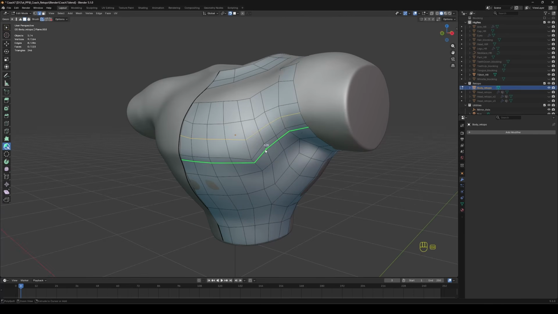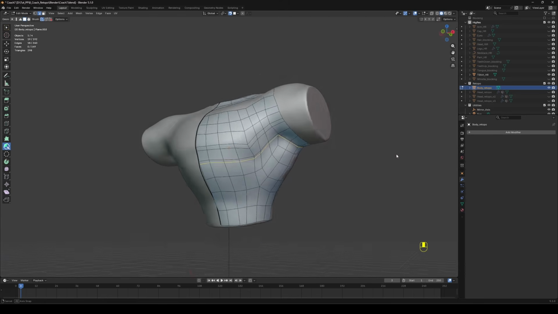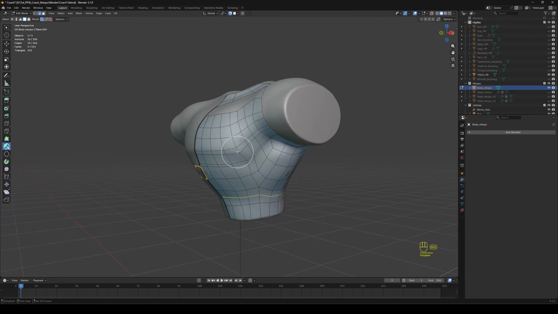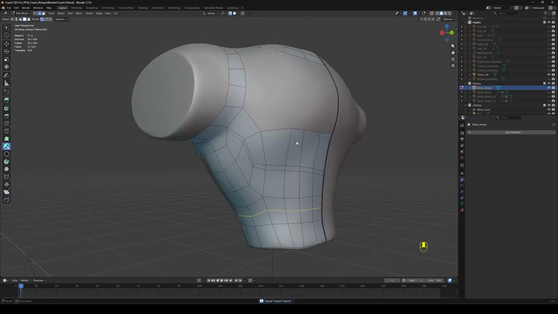So here I'm adding extra edge loops to help maintain the shape around the pectoral region. Then I connect everything together and smooth out the different parts to get a cleaner transition.